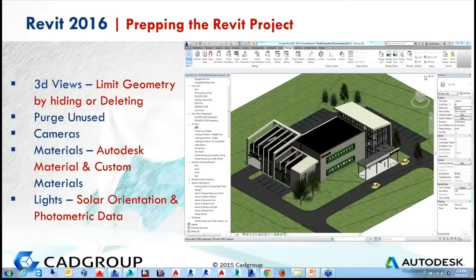Inside Revit, if we are using some of the materials, like Autodesk materials or custom materials, everything is translated through one of the processes, so I'll be discussing that soon. And lights: we can have a correct solar orientation, and if we are using artificial lights, we can prepare and export these IES data as well for 3dsmax.